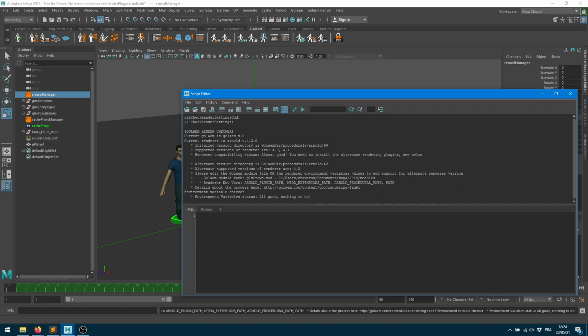Okay, so let's jump below. We can see that now we've got the alternate version directory, which is the same as here, but at the end, rather than having 6.0, we've got 6.2. The supported version of the renderer are 4.2, and before it was 4.0 and 4.1. So please edit the Golaem module file or the renderer environment variables values to add support for alternate renderer version. So now we've got the data about the module file. So the Golaem module path, we are looking for a file called glamcrowd.mod, and it's apparently stored here.